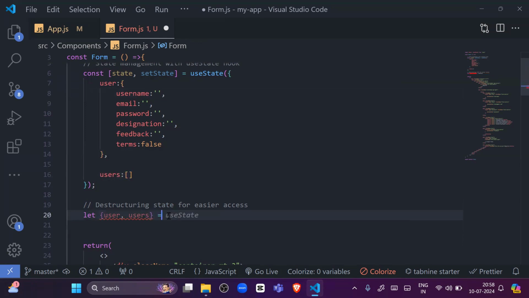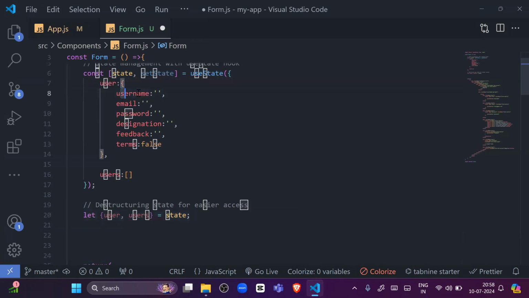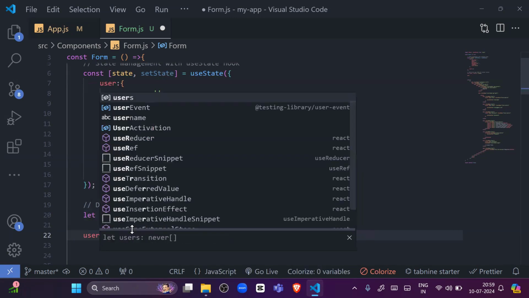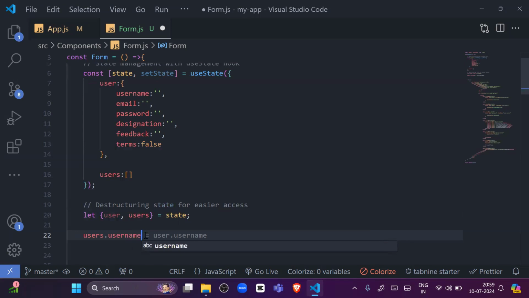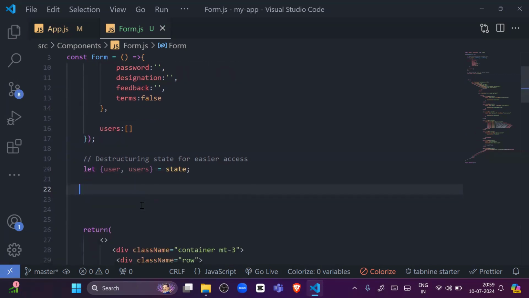Here I'll say this is state. So state is automatically there inside this user and users. Now after destructuring, if I want to call this, I don't need to write state dot. Directly I can write user dot username, or I can write users dot username, like that. That's why I'm doing destructuring here, for easier convenience, because in so many places we will use this user dot state, as we implement our project further.